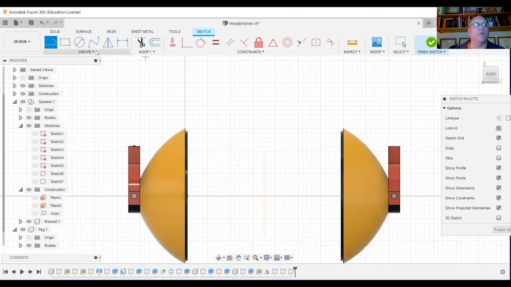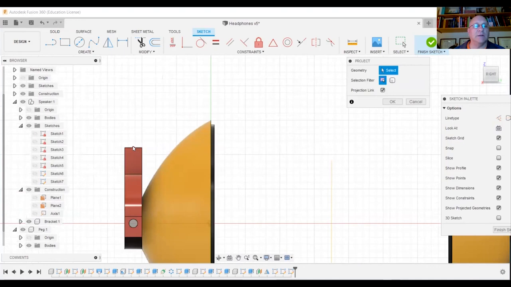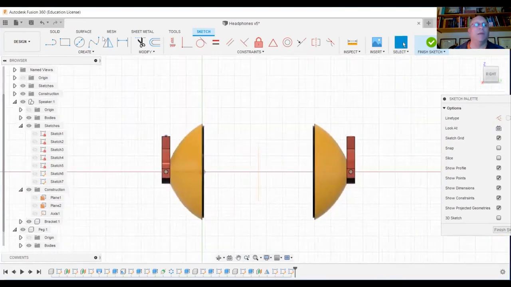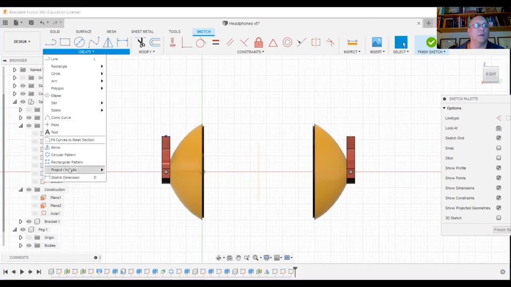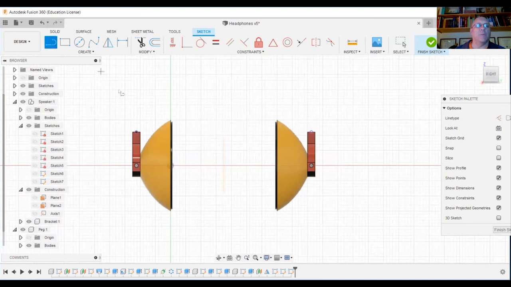And first of all, I got to come over here and I need to project that point. So I'm going to project that point. I'll select OK. I'm going to want to do the same thing on the other side. Create, project that little point right there. And we'll hit OK. And now I can draw my lines. So I'm going to draw a line right up here. We'll make that 1 inch. I'm going to make another line from this point, 1 inch.